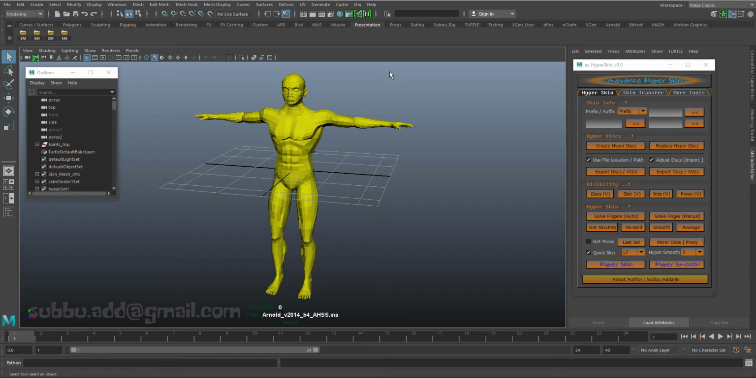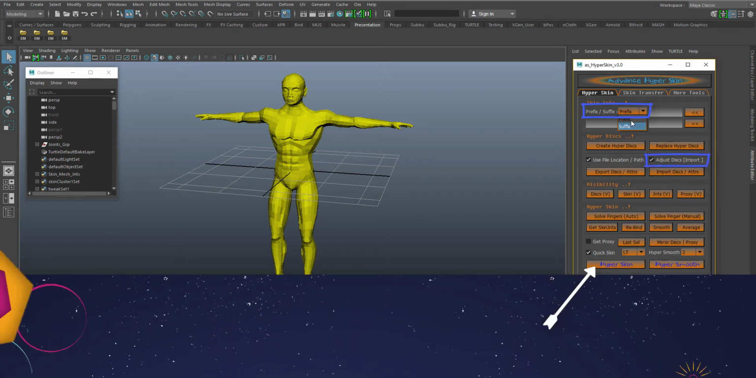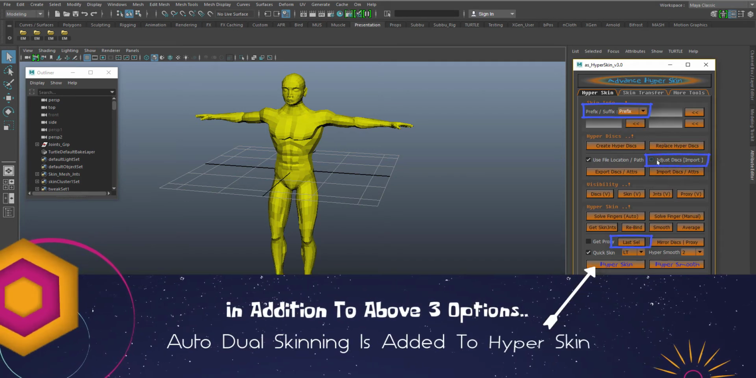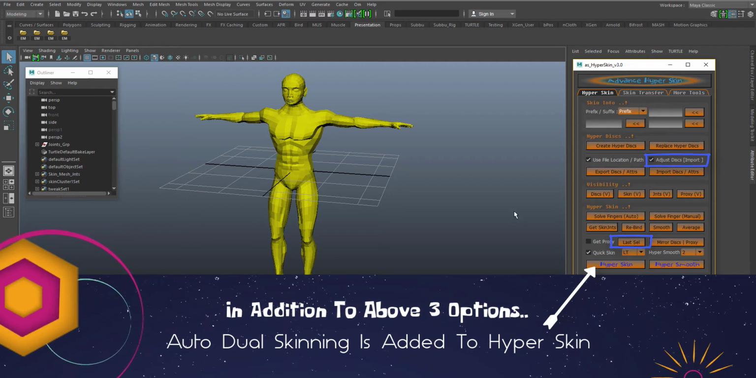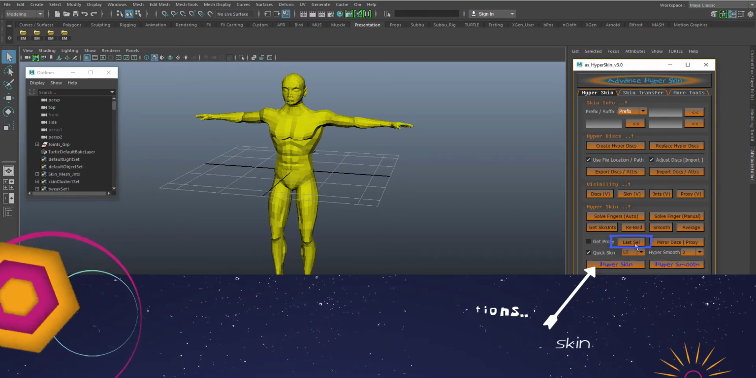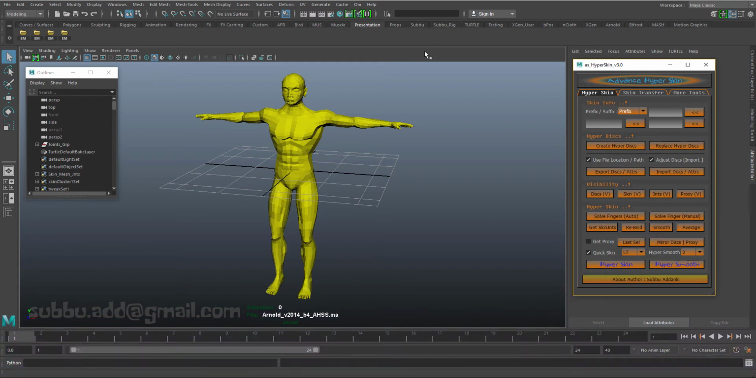In the previous session, I explained about the skin info section. Now, I am going to explain hyperdisk. HyperSkin version 3.0 comes with the latest features like prefix, suffix, adjust disks during import time, and last selection. It brings back the last selected vertices for quick skinning. In today's session, we will discuss hyperdisk and visibility.